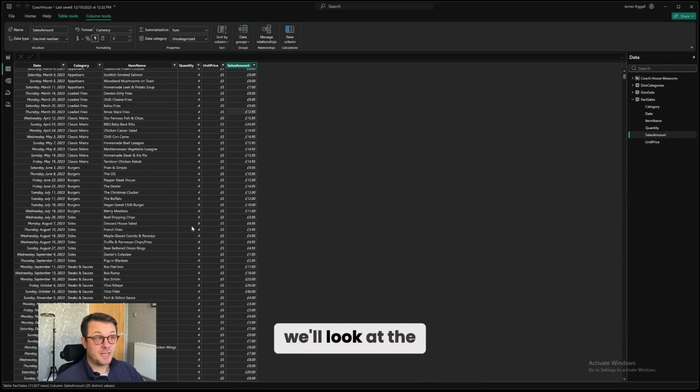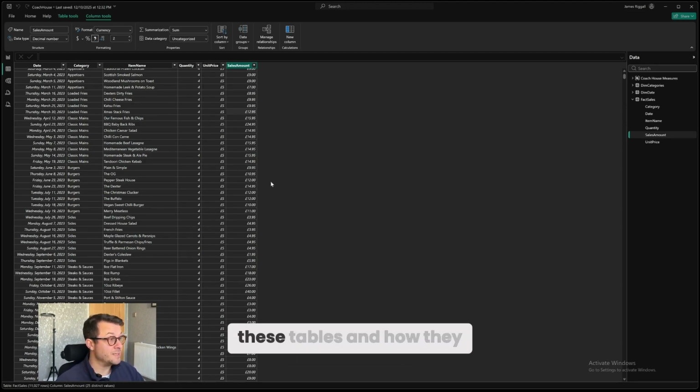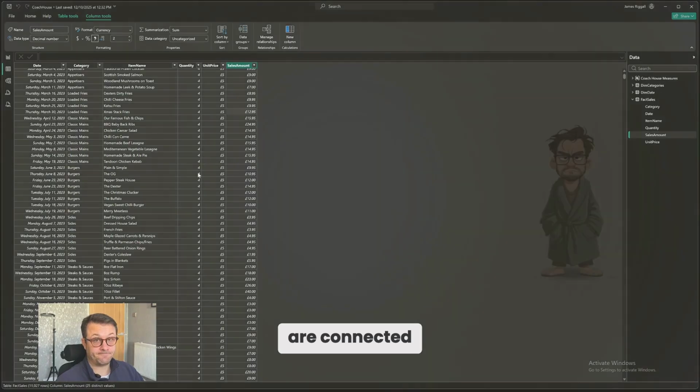Next, we'll look at the data model or the model view where Power BI shows all of these tables and how they are connected.